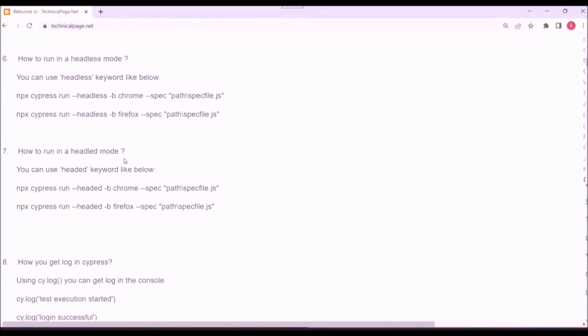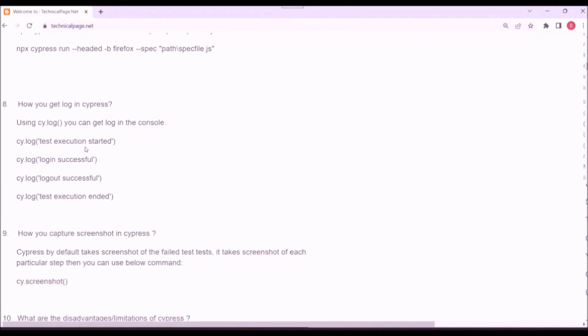How to run in a headed mode? So to run in a headed mode, we use the keyword headed, same like in the headless mode. And this is the command to run in Chrome. This is the command to run in Firefox. Let's move on to the next question.